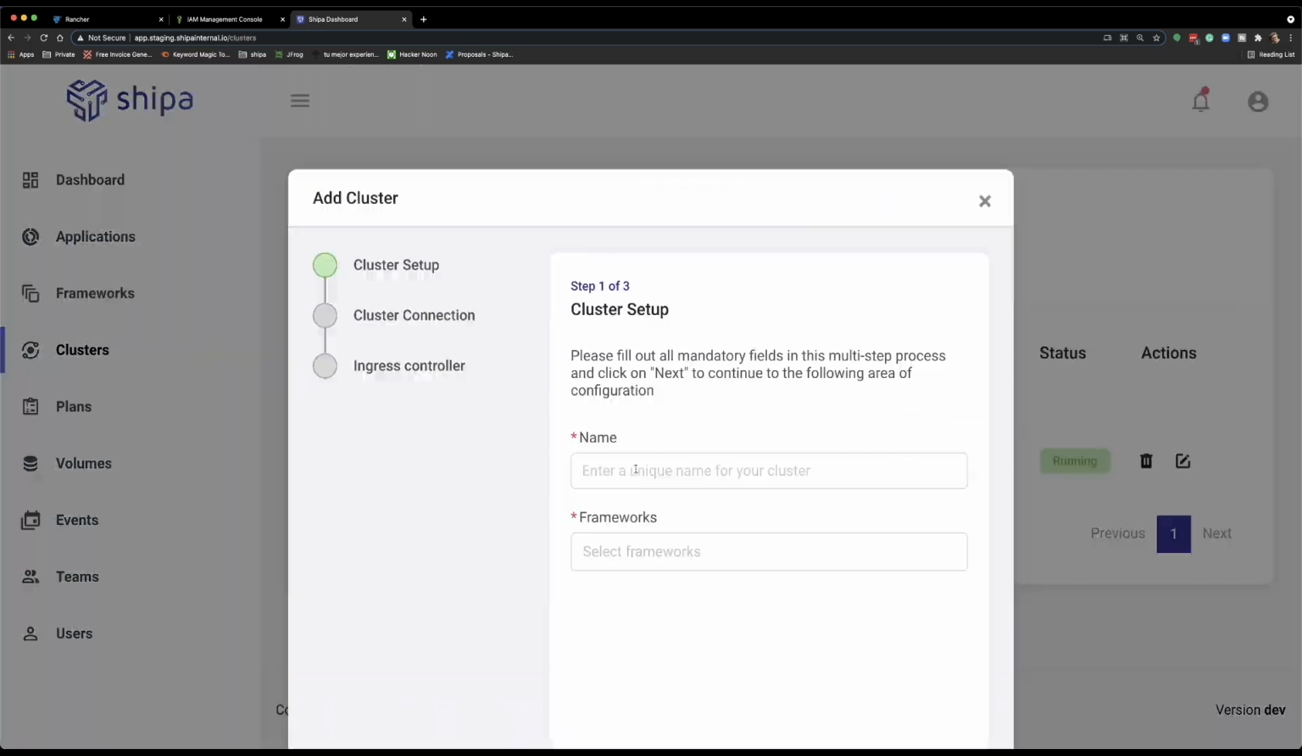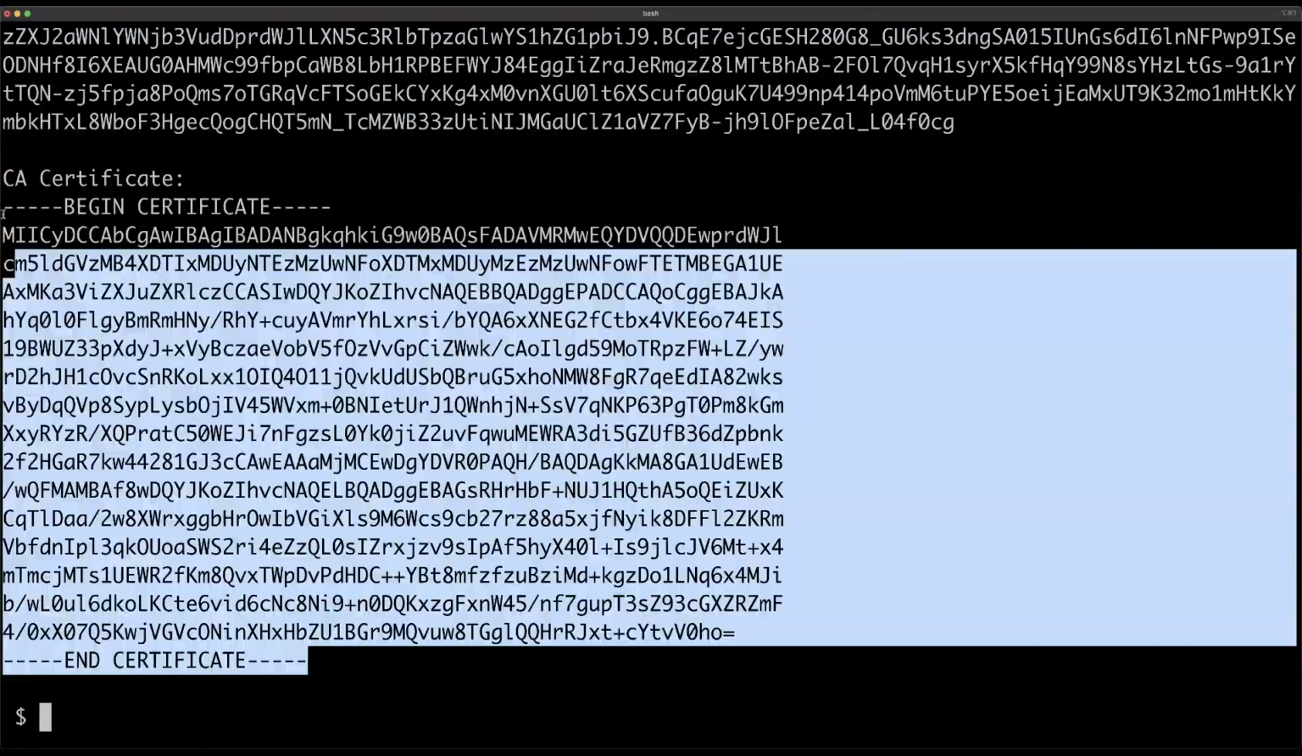I will repeat the same process for the other two clusters. It will be more or less the same, so I will probably fast forward to the end of the process. Now we are ready to create applications. I will create one application for each of those three clusters, and later on we are going to see how we can deploy applications to those same clusters.